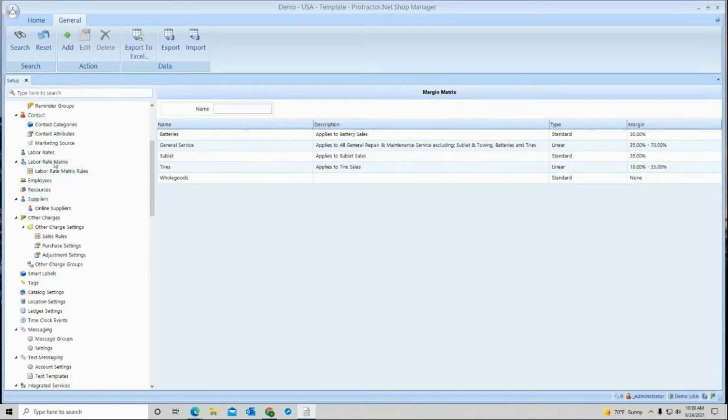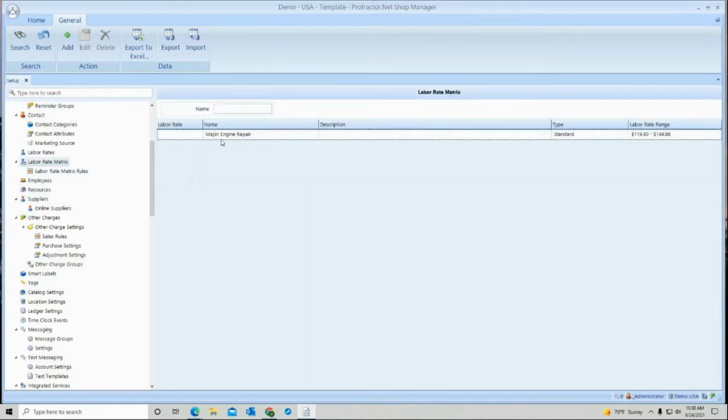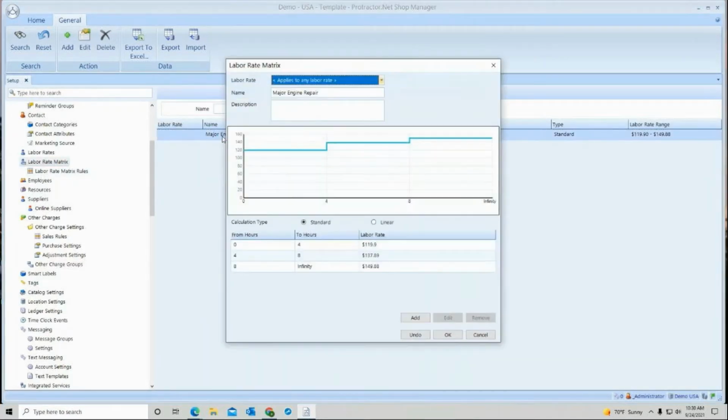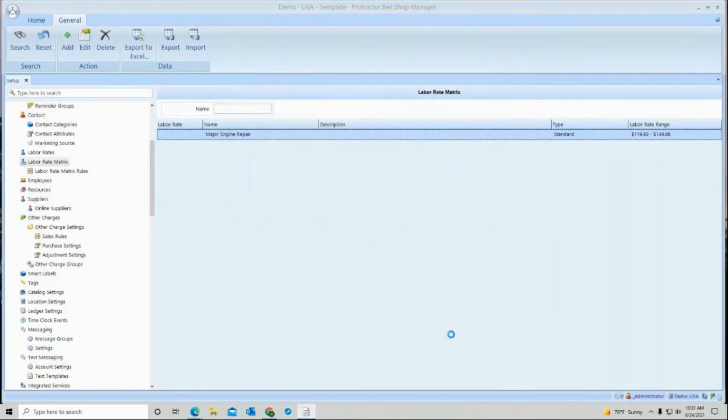Here I have a labor rate matrix called major engine repair. Now it can apply to any labor rate within my system. From 0 to 4 hours, it's going to use the standard rate, but between 4 and 8 hours, we're going to use a higher rate. And then 8 hours up, it goes even higher. So how is this going to be applied?